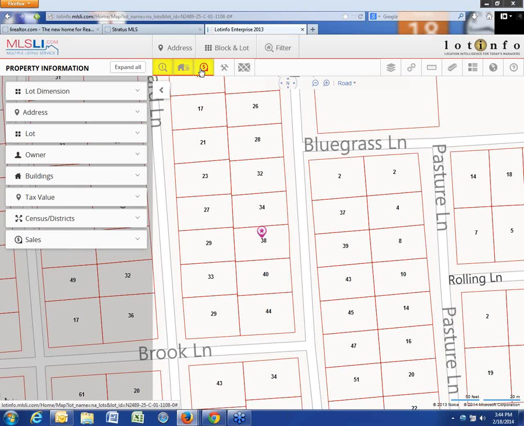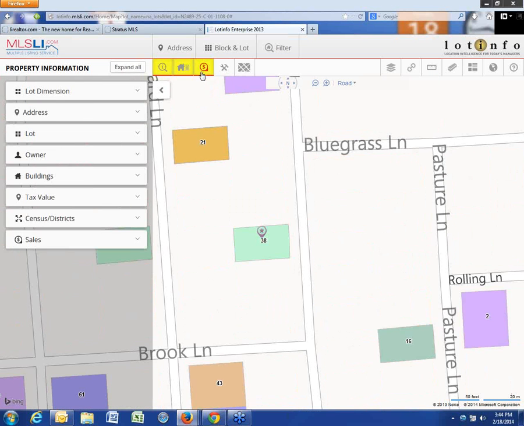Notice you have these icons here at the top also. So right now we have Identify turned on. You see it's yellow. And we have the house numbers turned on. That's yellow also. If I click on the $ sign here, that's for sales data. So it tells me any recent sales in the last 6 years.